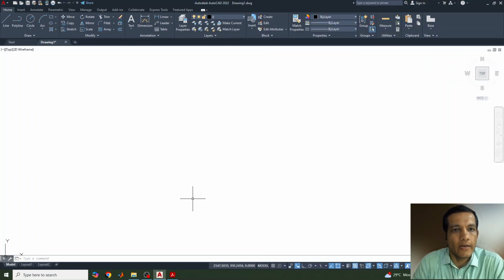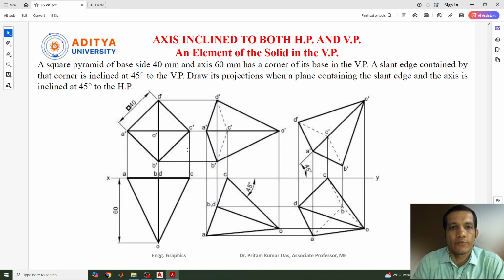Hi everyone, welcome to this new video lecture of AutoCAD. In this lecture, we'll discuss the projection of a solid when the axis of the solid is inclined to both the horizontal plane and the vertical plane. And in this condition, one more type is there: an element of the solid will be in the vertical plane.